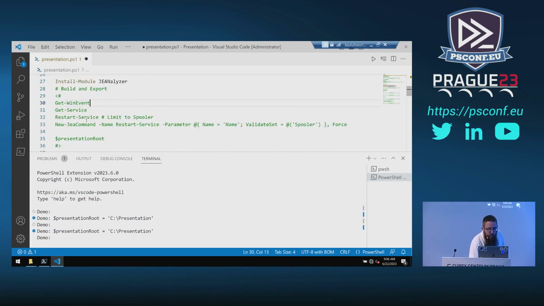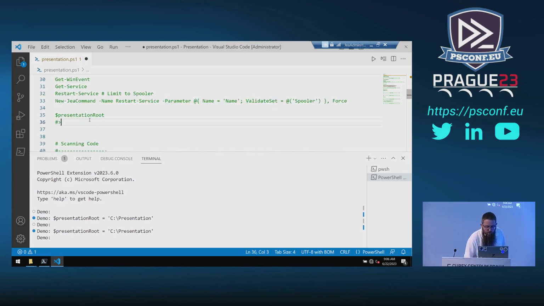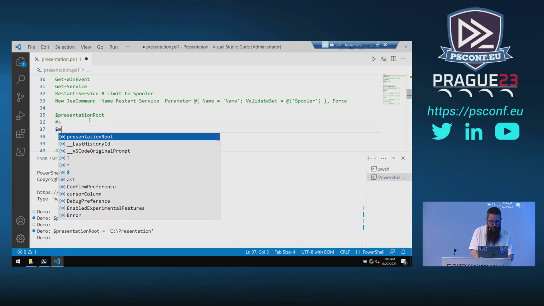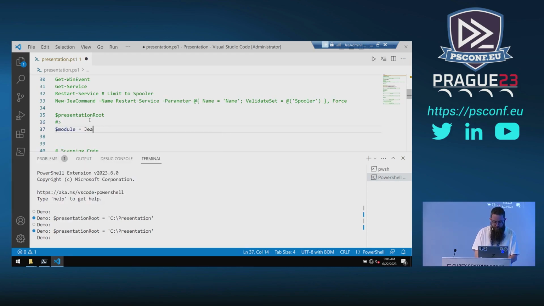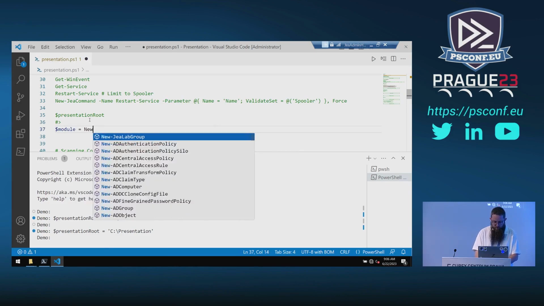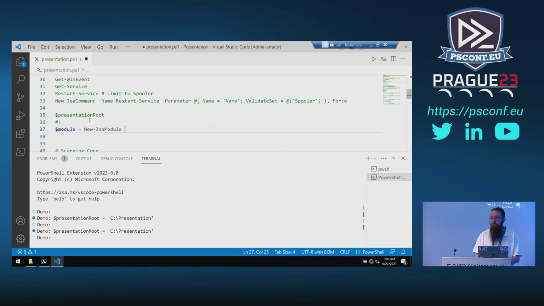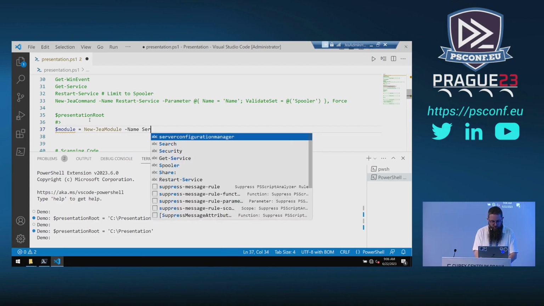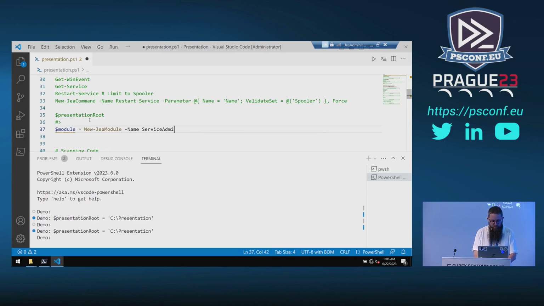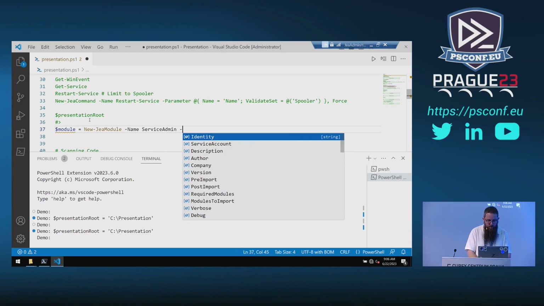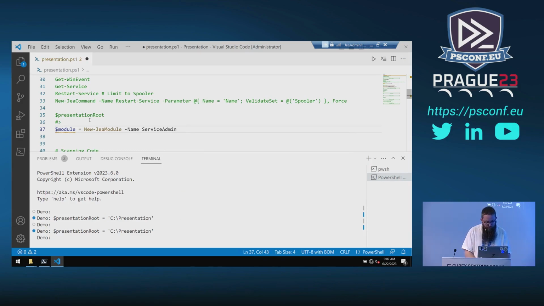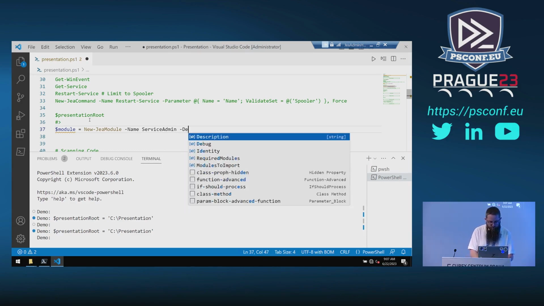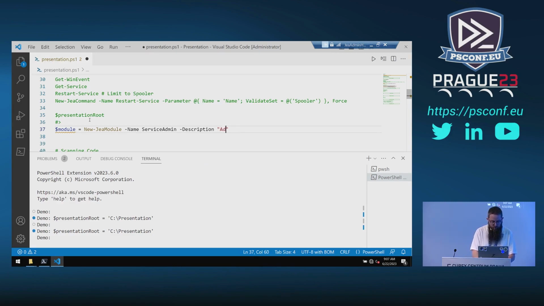So we are going to need a new JEA module, which is one of the commands from there. I give it a name. Let's call it service admin. And I am done with that. I could add more description. Okay, let's add a description. Administrate services.